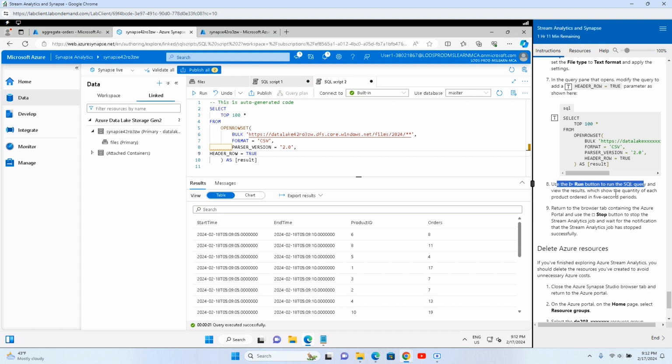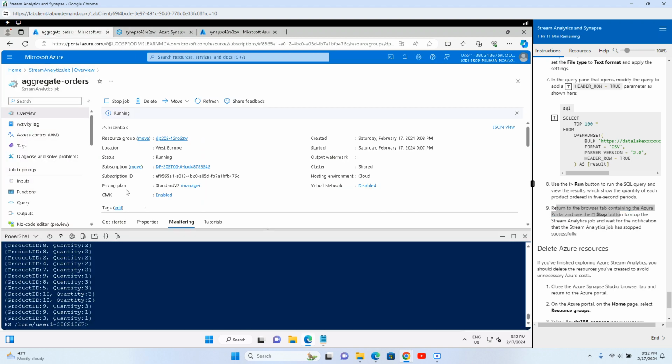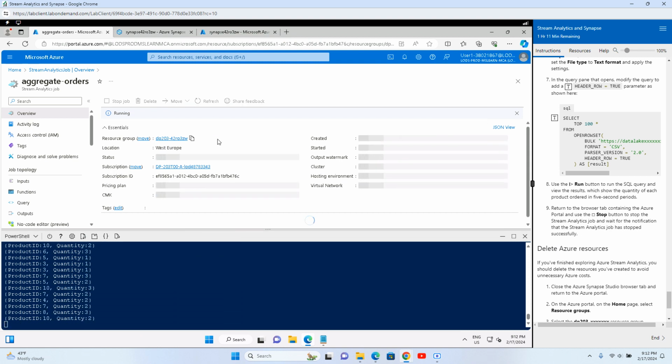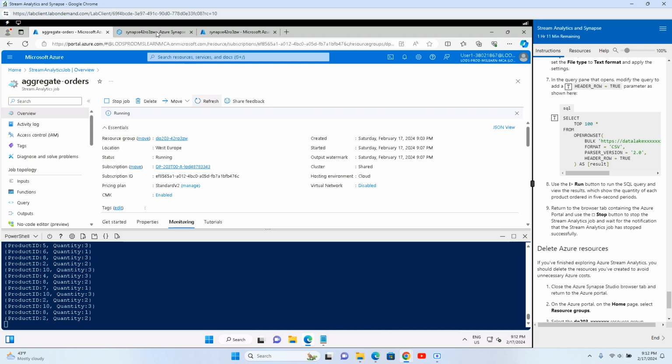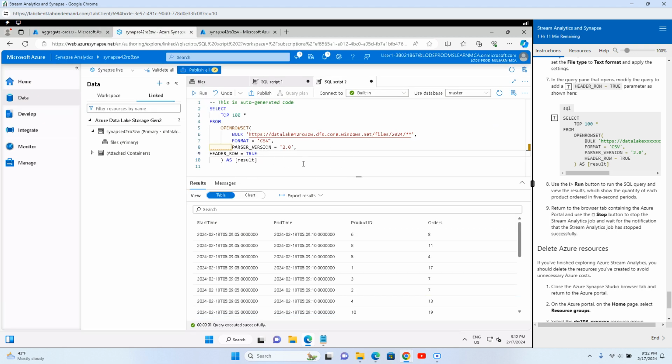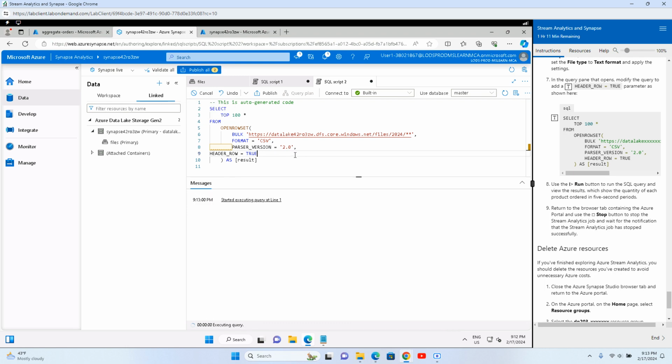Use the run button. Return to the browser tab containing the Azure portal and use the stop button to stop the Azure Stream Analytics job, and wait for the notification that the Stream Analytics job has stopped successfully. If you want to run one more time, you can run and see how it works. Now here we should see more than 21 records.